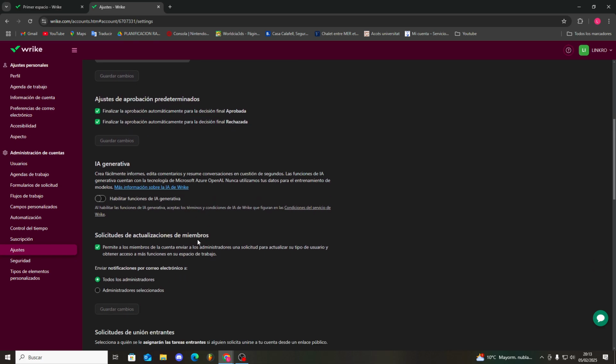Additionally, we have this settings section where we can enable generative AI, which, if applied, would essentially suggest tasks we often repeat that could be automated instead of doing them manually.